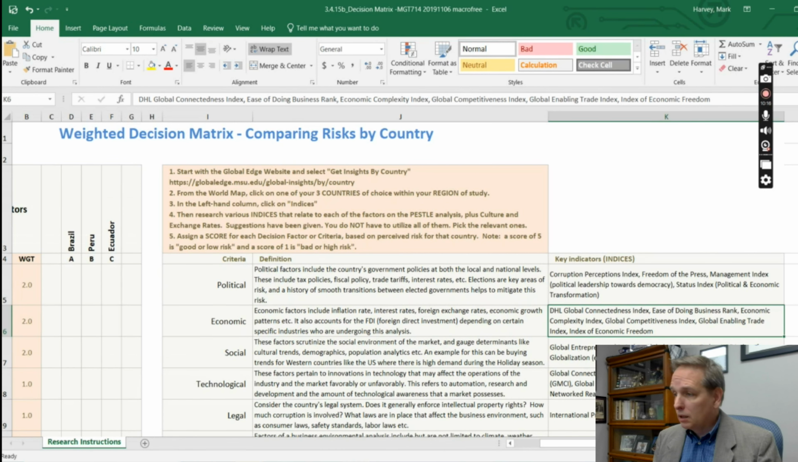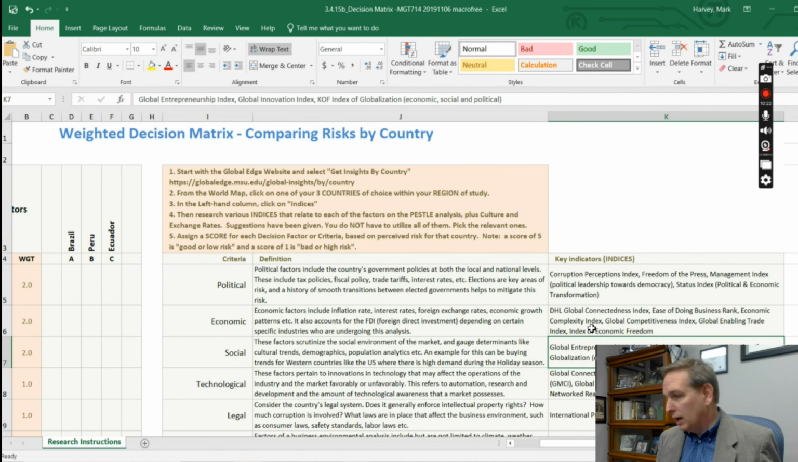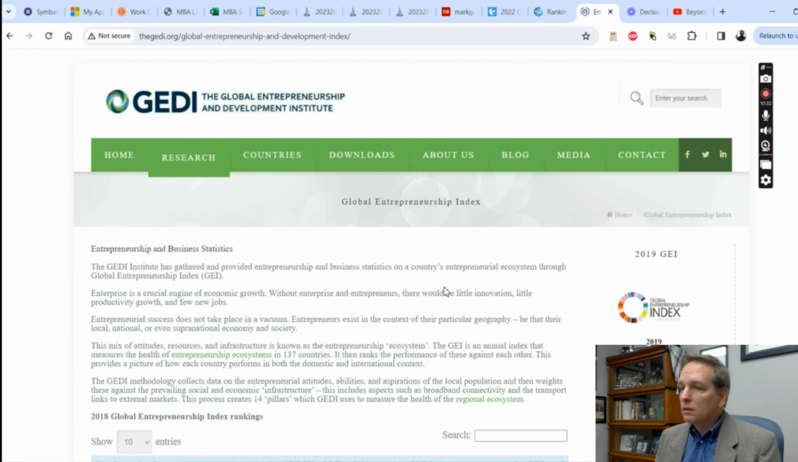So that is one example of one of the indicators you can use to gather data for economic. Now let's look at social, okay? So here's a definition of social, right? And here are several different sources. So I'm going to look at the Global Entrepreneurship Index. It is the first one. And if I look at that, here's the website.